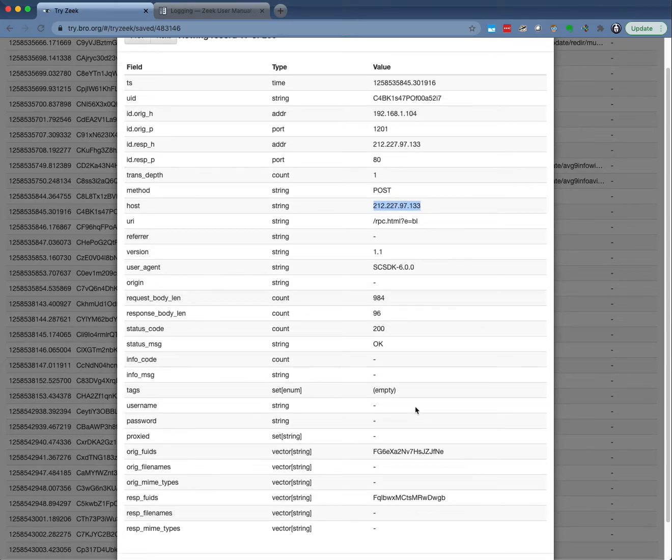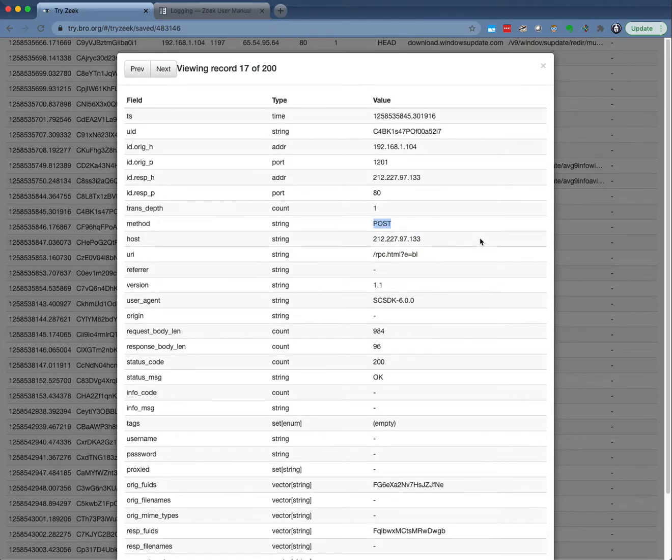What the method was. Did they post something? A lot of times, when you're looking through an investigation for a phishing incident, you want to know, did somebody actually submit credentials? So if you found a post method to this site from one of your IP addresses, that's where you would be worried. You'd be concerned. You'd want to find out who owned that IP address at the time and follow up with them to remediate, right?